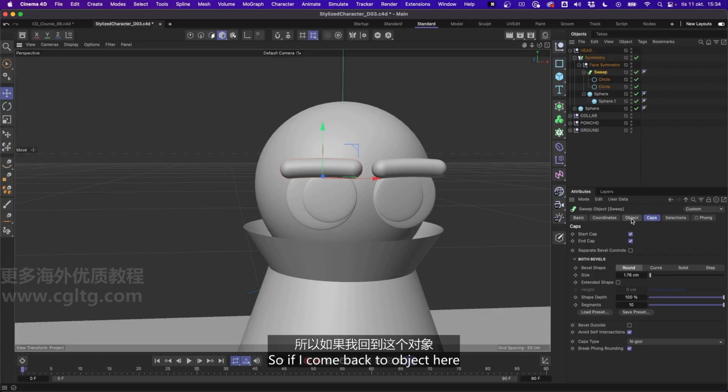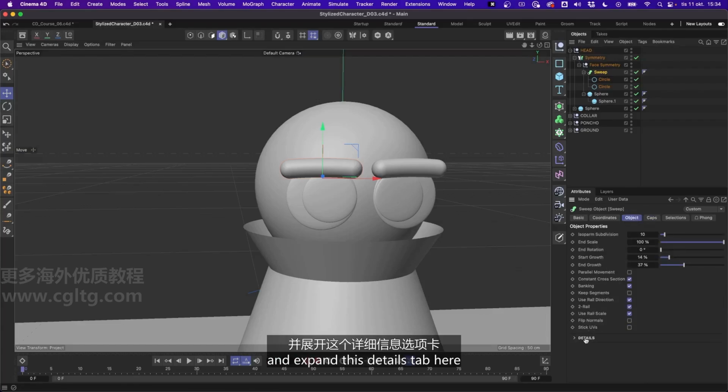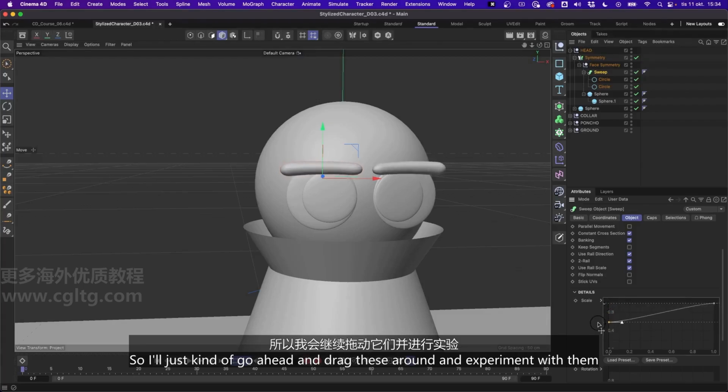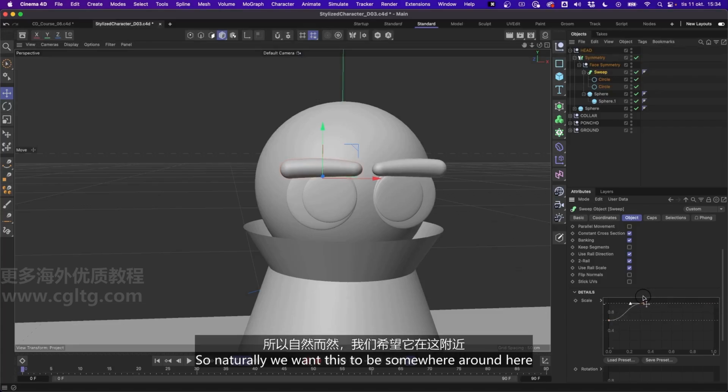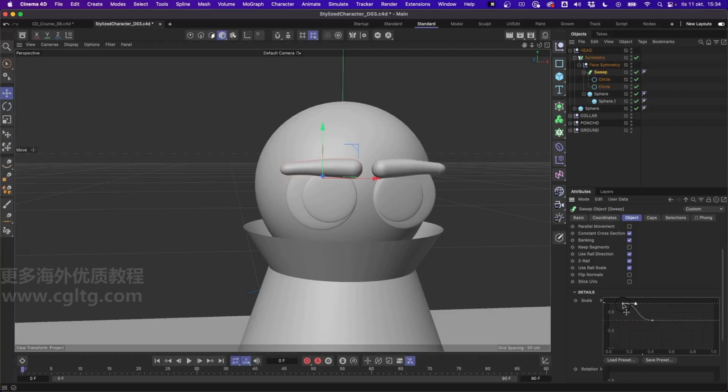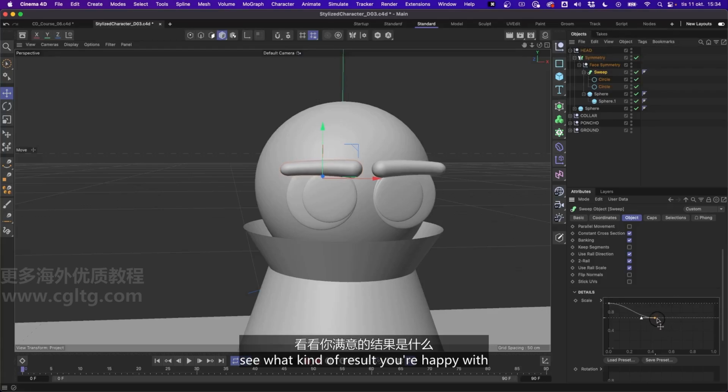So if I come back to object here, I can go down and expand this details tab here. And here we can decide the tapering of our eyebrows a bit. So I'll just go ahead and drag these around and experiment with them, see what they're doing. So naturally we want this to be somewhere around here. I'll just hold shift and drag this out somewhere around there, like that. And I'll set it to something where we just want a slight taper. So you'll need to experiment with this and see what kind of result you're happy with. But I think I'll put it somewhere around here.